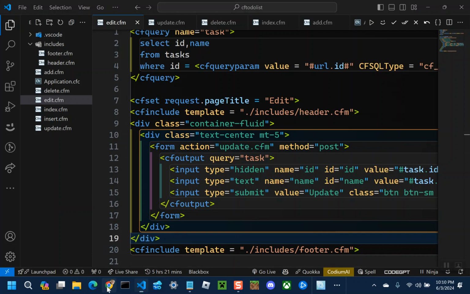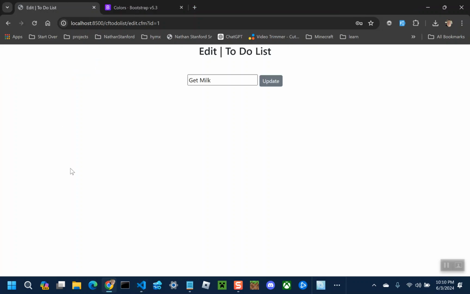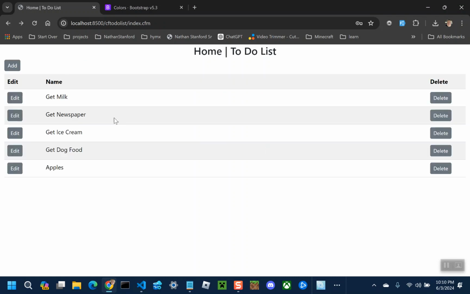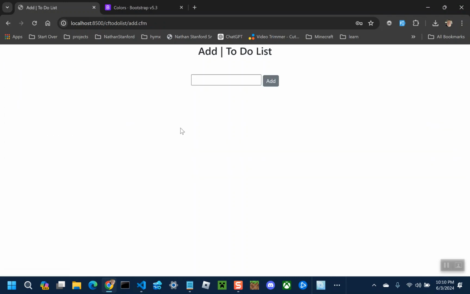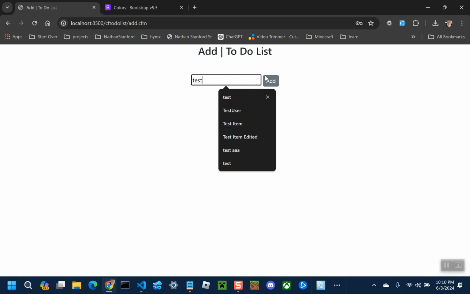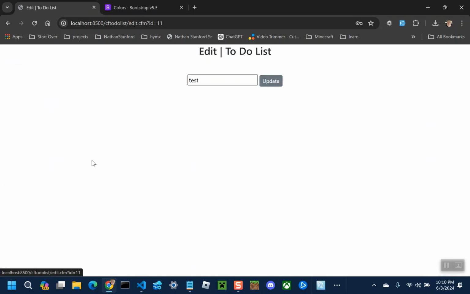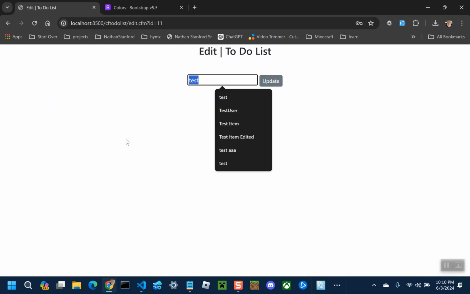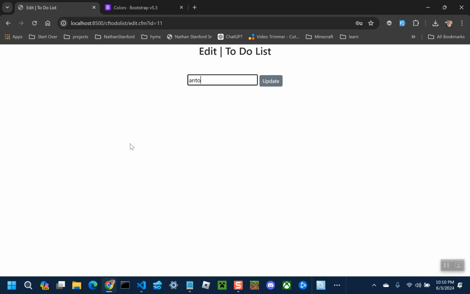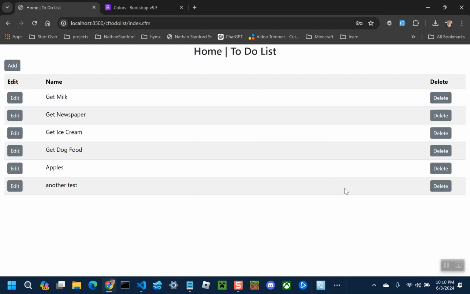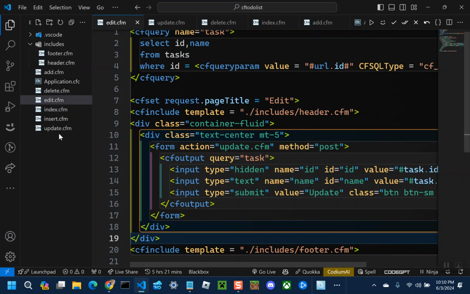And now if we come back here and we hit refresh, now edit and update is right here. So if I click back, I can say add, and I can say test, and I can say let's edit, and I can say another test, and then I can go hit delete. Now it crashed. Let's go look at our delete.